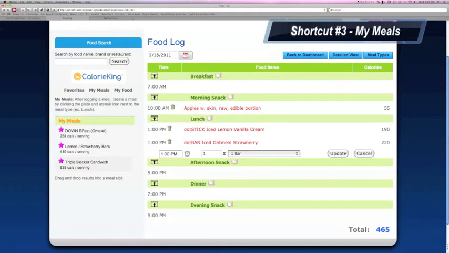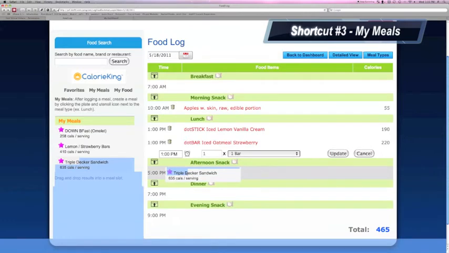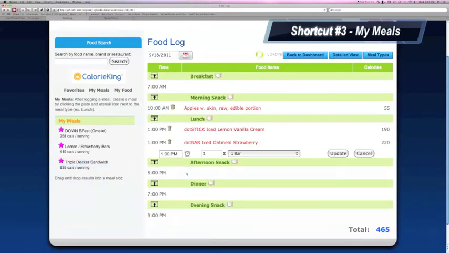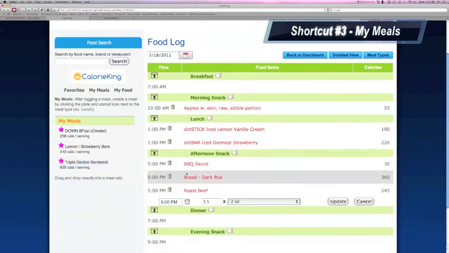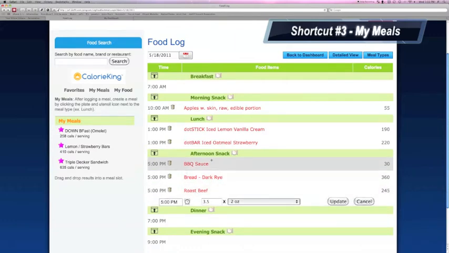Or, like, I have a triple decker sandwich that I eat quite a bit. So I can click and drag that right over. The ingredients have already been created under My Meals, and so they automatically just populate, and I don't even have to add anything at all.